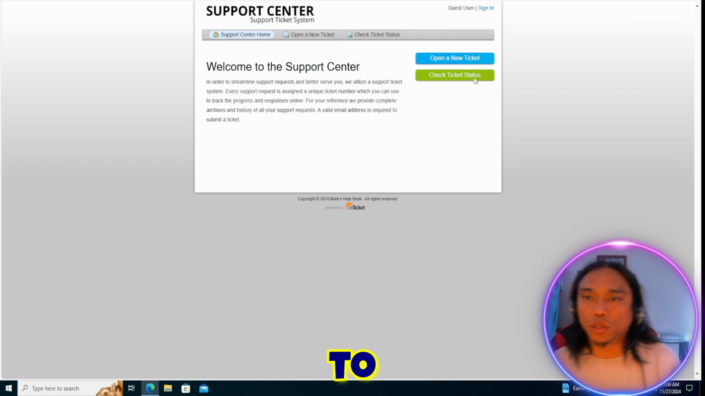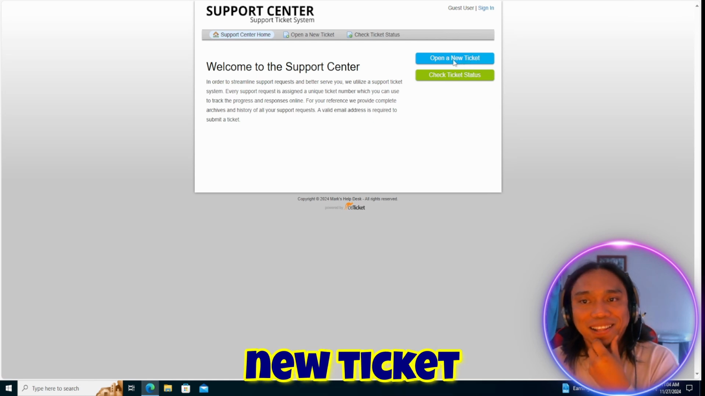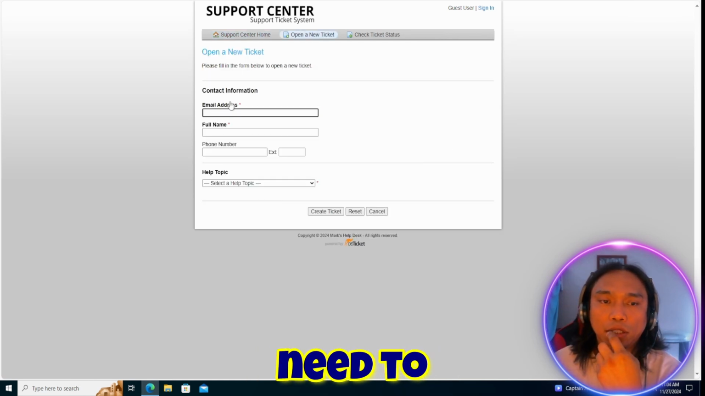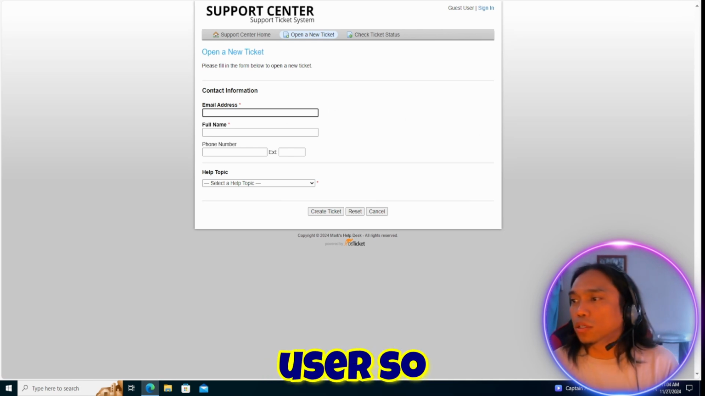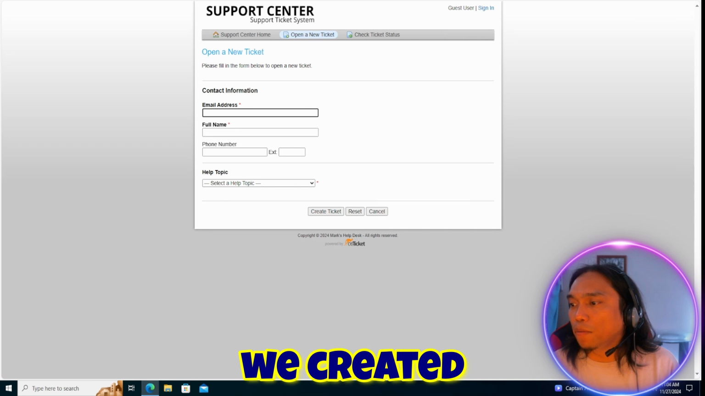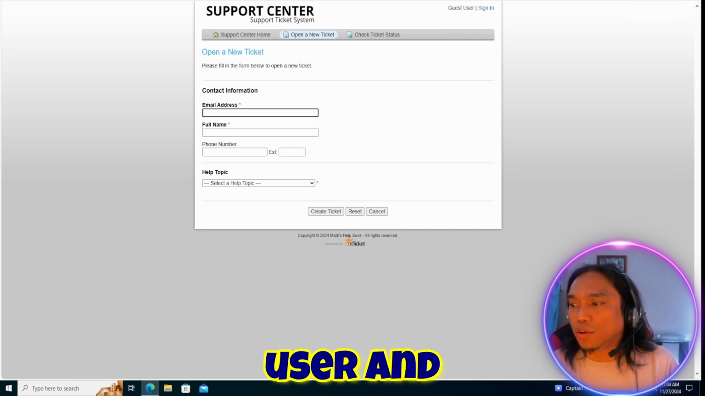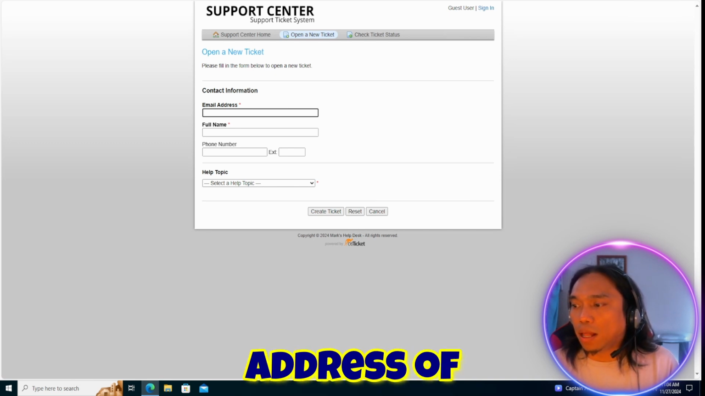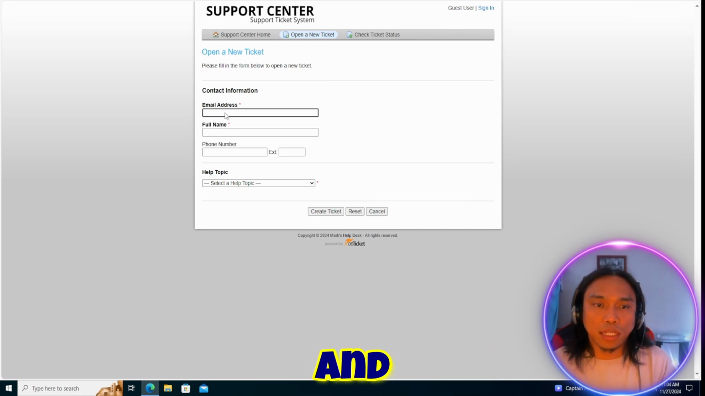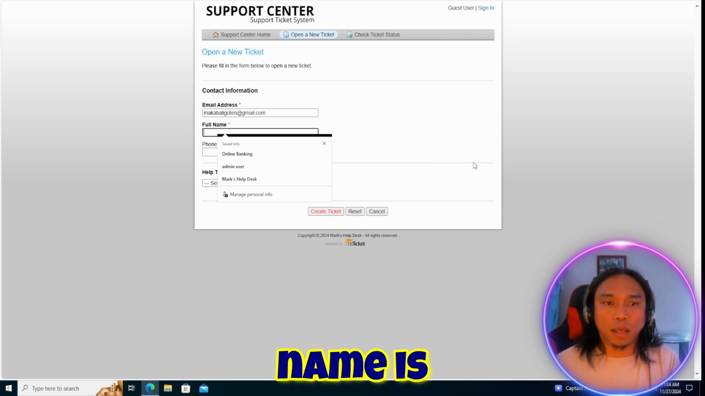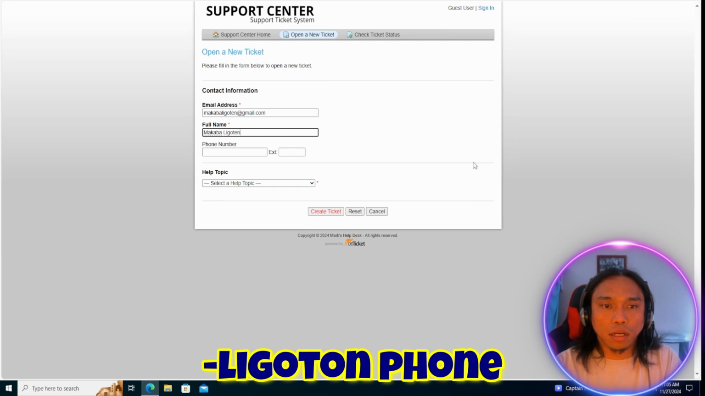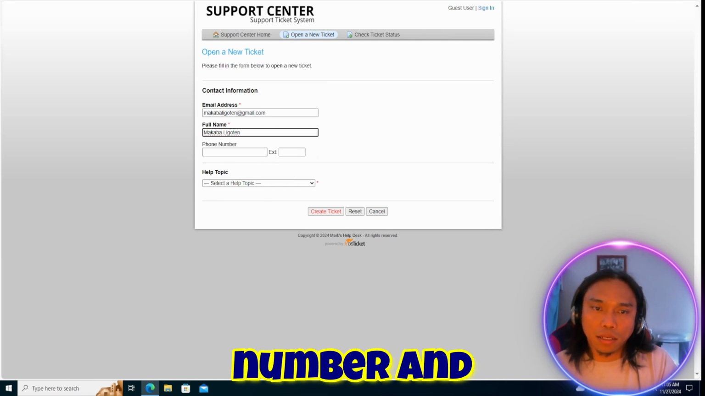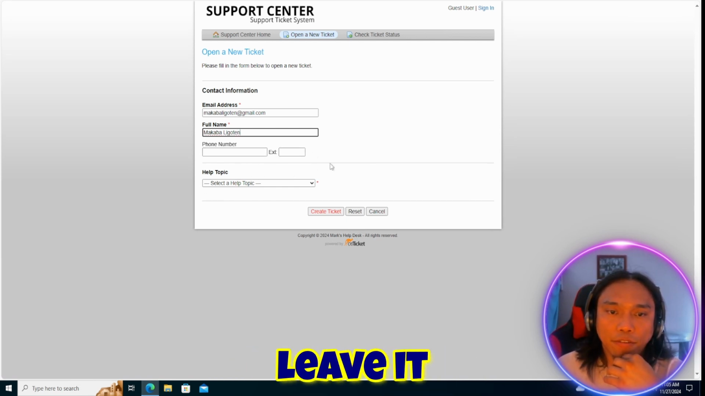So first we need to open the new ticket. Open a new ticket. So we need to log in here our email as an end user. In our previous video, we created an end user, and the email address of that end user is Makaba Ligoten, and then full name is Makaba Ligoten. Phone number, never mind, just leave it blank.